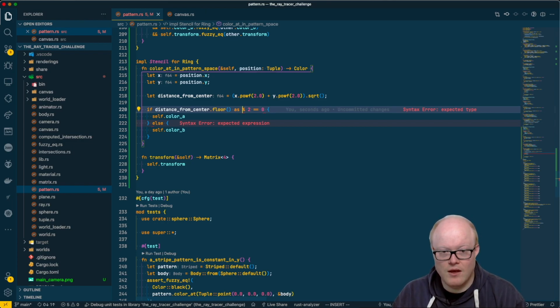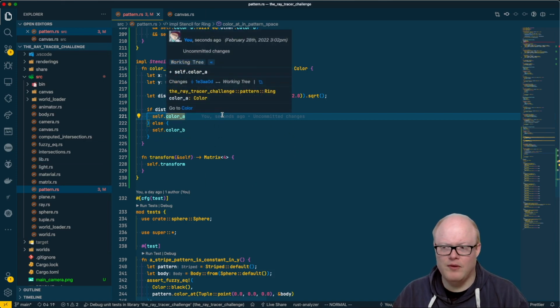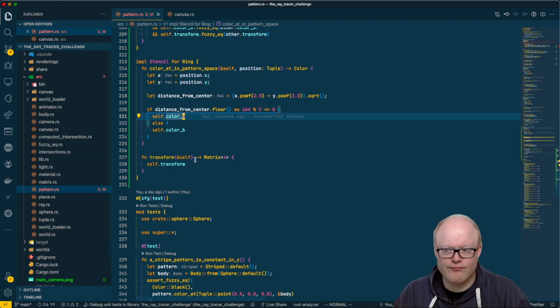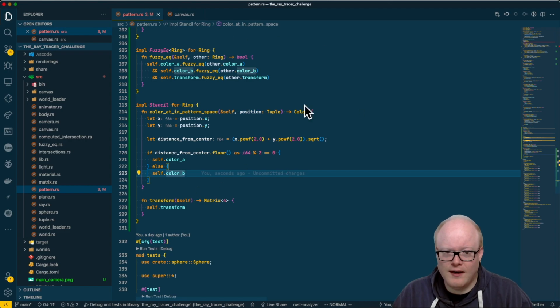So we maybe can tell it that it is a 64-bit integer there, because it shouldn't be a problem. That should actually work. So we should be able to store each integer value of a 64-bit floating point value inside a 64-bit integer value. Yes, that should work. So we have already implemented our ring pattern here.